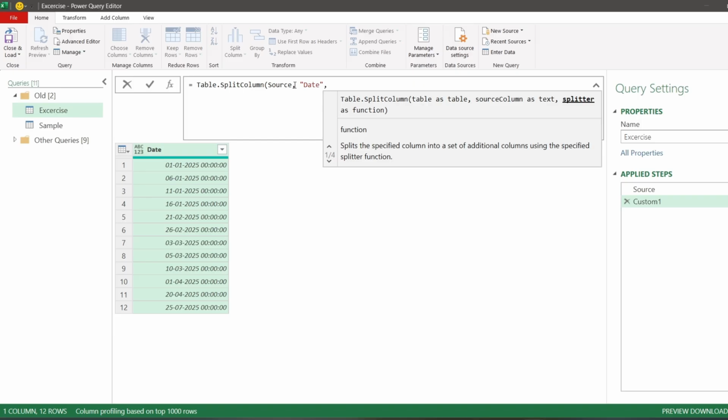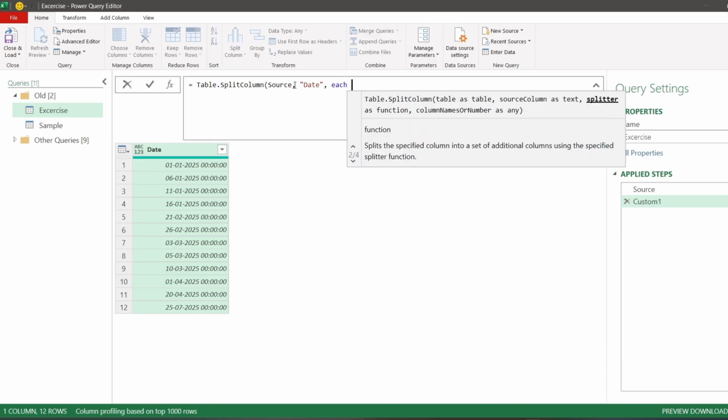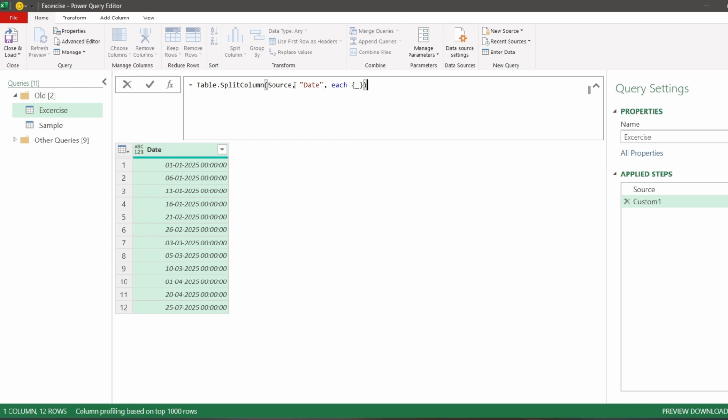Third argument is splitter as function. We are not going to use any splitter function here, but instead I'm going to use each item in date column in a list format. For that, I will start with the curly braces. Inside curly braces, I will use underscore. Underscore refers to each item in date column. I will close parenthesis and click on this tick mark. For now, it delivers a one column table.